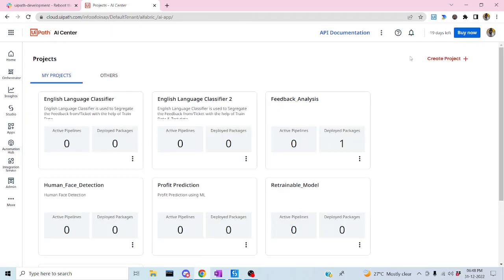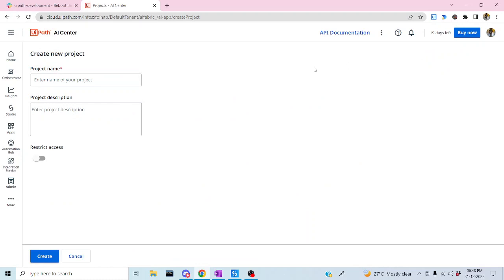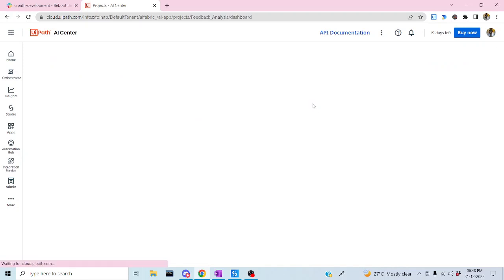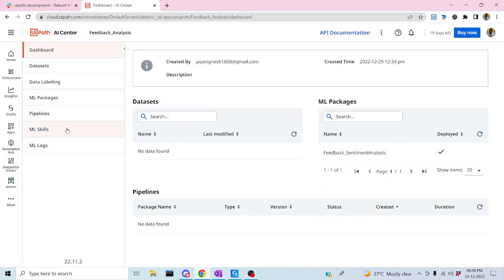let me show you how to create the project once again. If you missed the previous videos, you can check here as well. So just click on create project. You have to name your project, then just click on create. That's it. Soon after you click on create, the project will be created, which is this feedback analysis. So you can deploy your model over there.